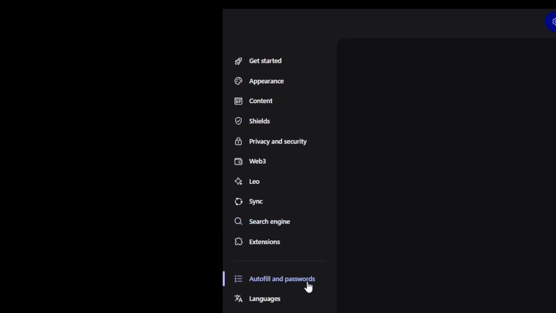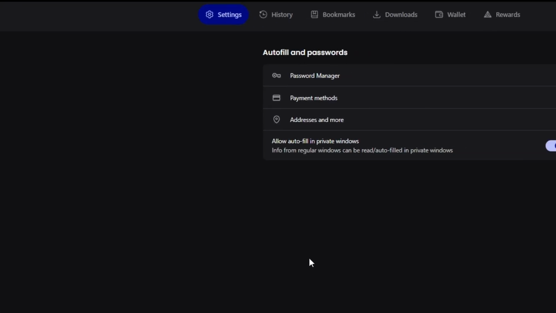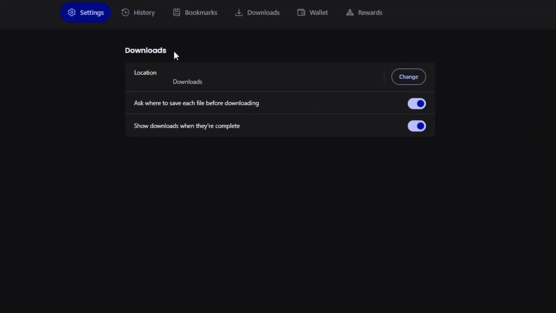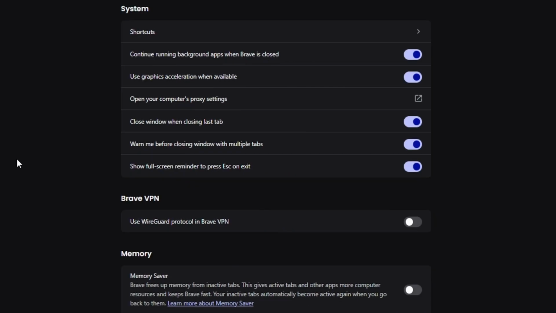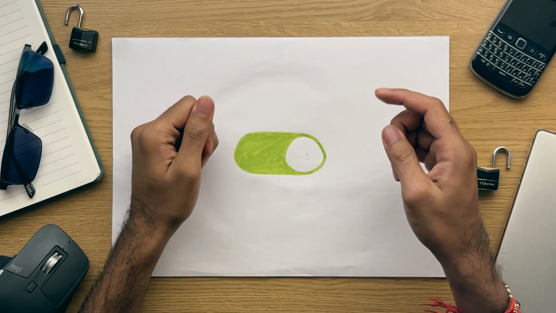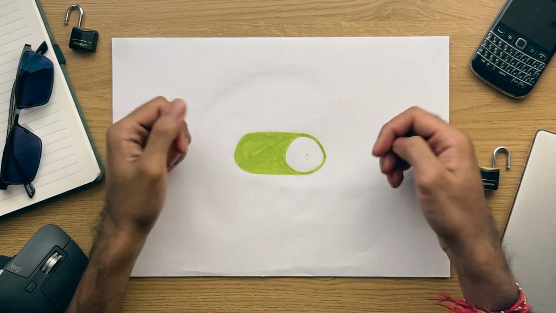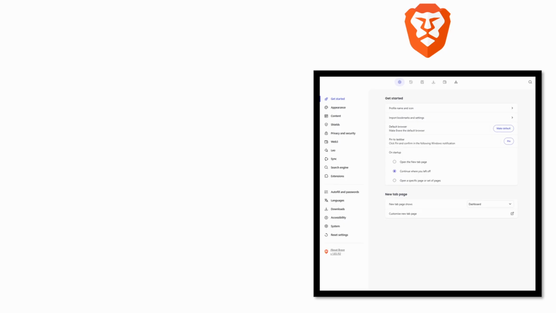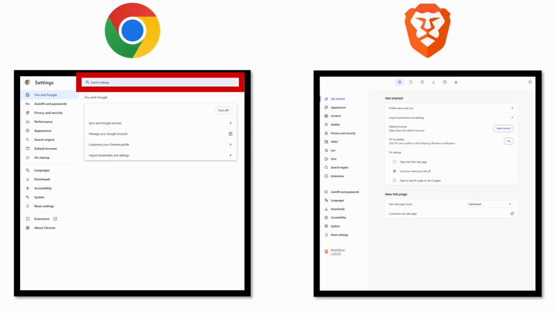And for the final few sections, we have autofill, where you might want to turn off autofill for private browsing windows, the download section, where you might want to change the location on your computer where downloaded files get saved to, and in the system section, you can change your shortcut keys, RAM management, and power management. Oh, and if you end up toggling a bunch of these things on and off after this video, you can always restore back to the defaults by pressing the reset settings option.